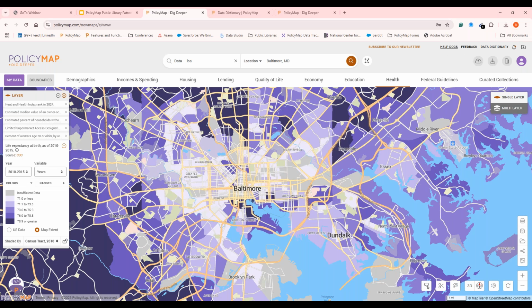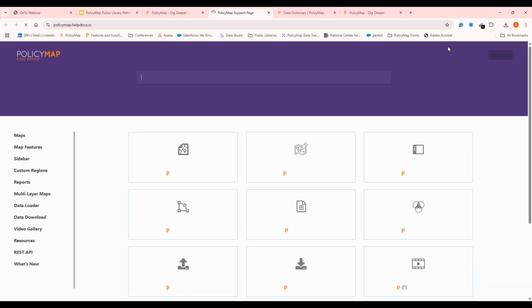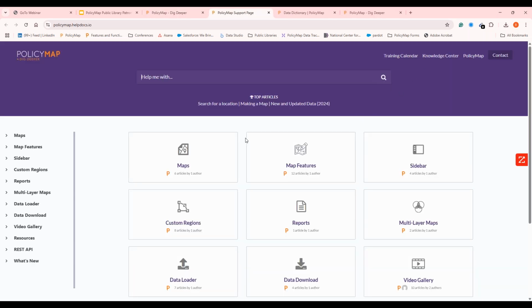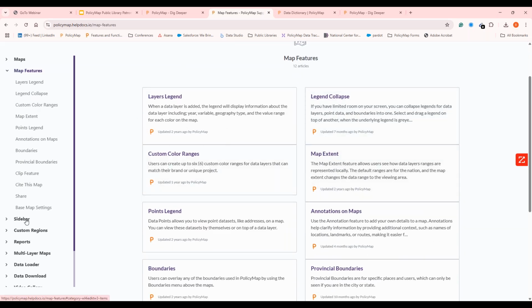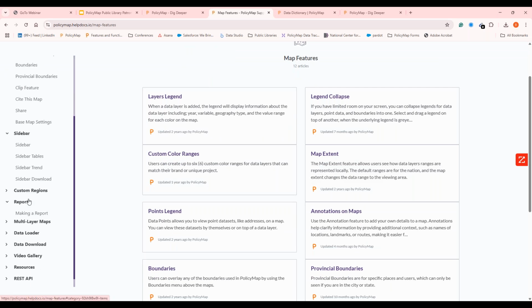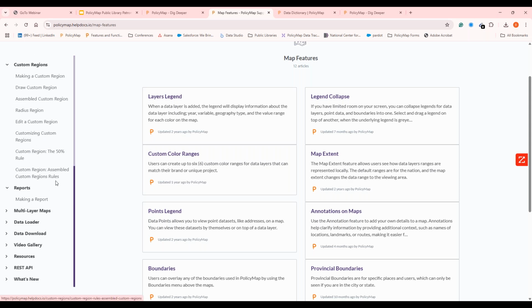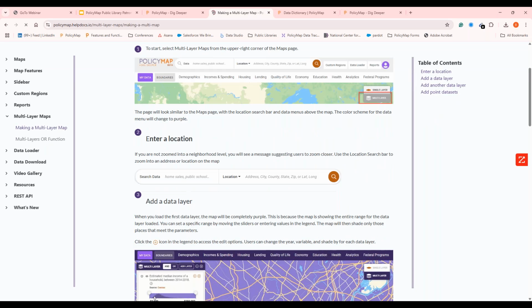But I will show you that we have a large number of help documents, and this is something I'm happy to share with any one of you. For your patrons that might need help navigating through our tool, there's information and step-by-step guides on how to do things like set up a map, how to create a report, how to create a custom region, how to use our multi-layer maps. And when you're in here, you'll get step-by-step guides.